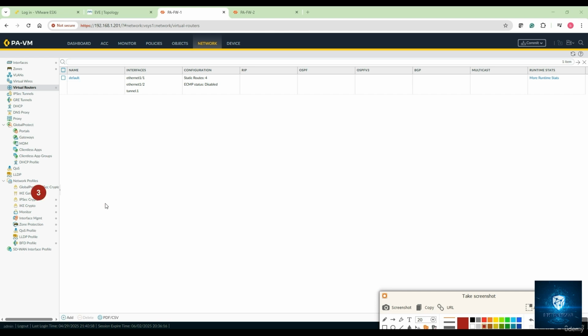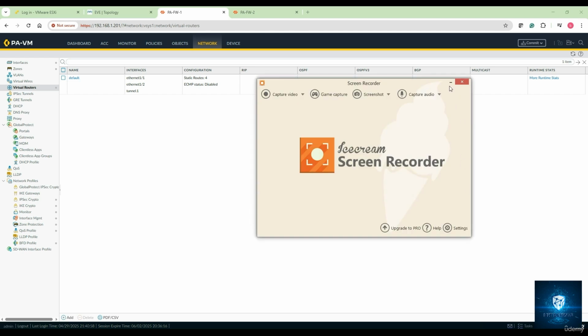And the fourth job is to define the IPSec tunnels, right? That should be your fourth job. So let me define that again. This is my first, my second is IPSec crypto, third is the IKE gateway, and the fourth job over here is to define my IPSec tunnel. All right, so let's go and configure that.